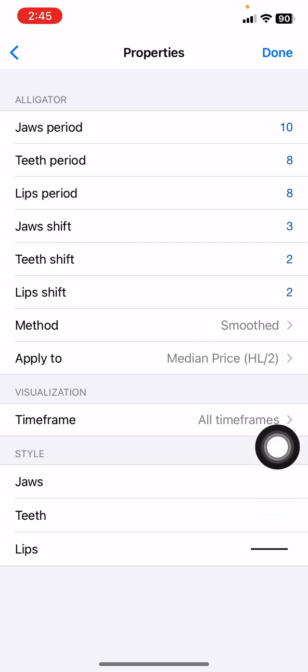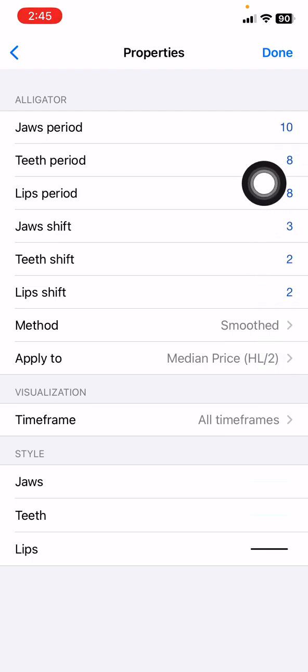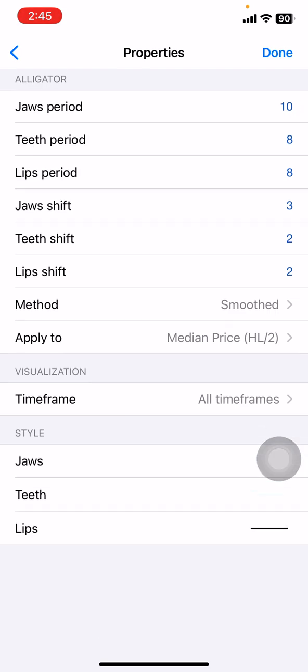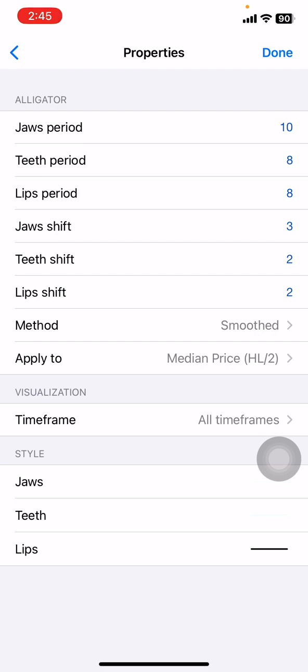The jaw period will have 10, the teeth period will be 8, the lips period will be 8, the jaws shift will be 3, the teeth shift will be 2, the lips shift will be 2, and the method will be smoothed and applied to median price HL2. And visualization, it will be on all time frames.